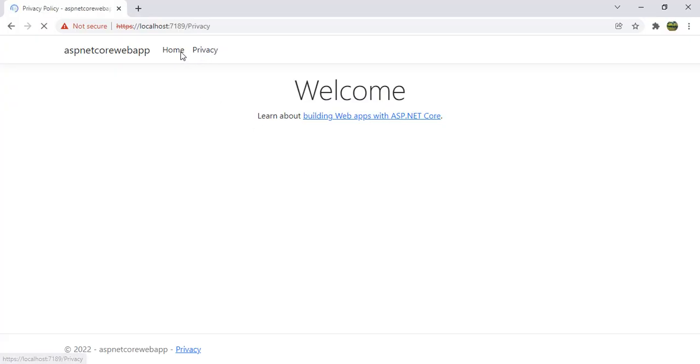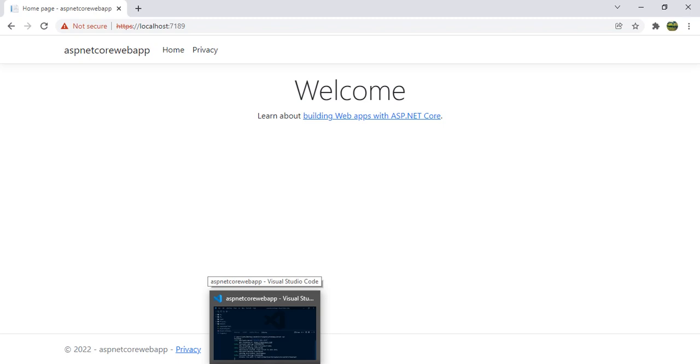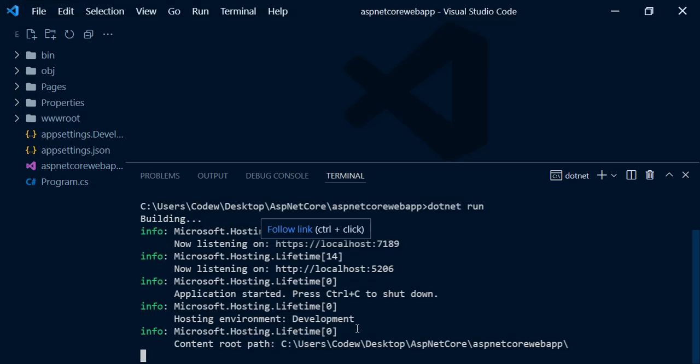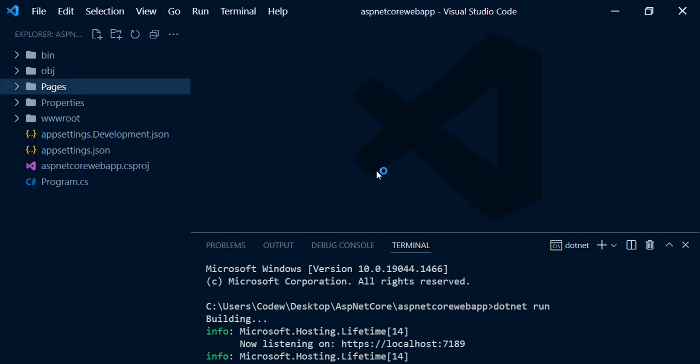So click on privacy or home. It is very cool, right? And Visual Studio Code is a very light version compared to Visual Studio. So I recommend using Visual Studio Code. Now let us see how to make code changes and see them live.